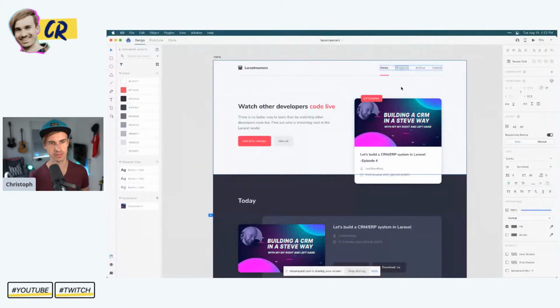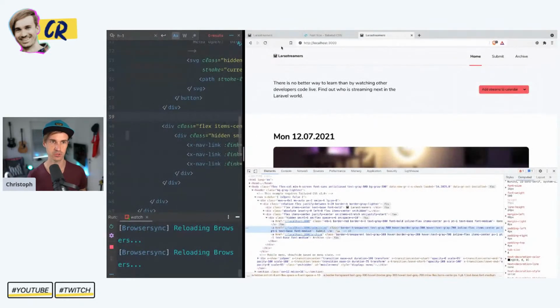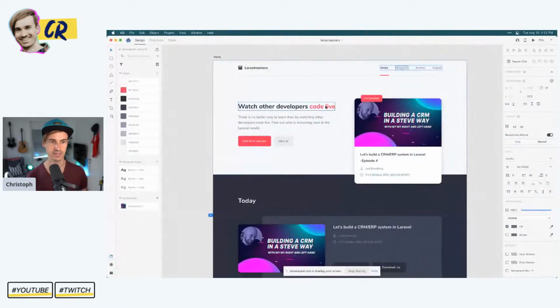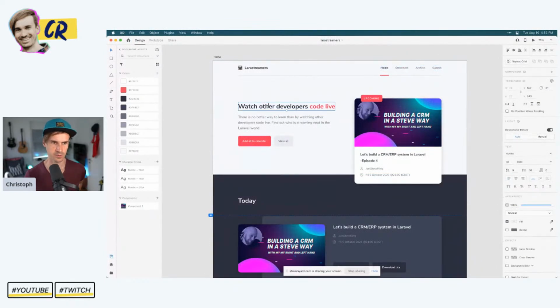Yeah. Okay, for now I think it's okay. Let's move on to this part here. So what Arne did was he added the logo now to the top, and now we have a new headline, which I think is now much better because here we had just Larastreamers as the headline, but it shouldn't be the headline because Larastreamers stands for something, and we want to tell this to the world. So what he did is he said, watch other developers code live.